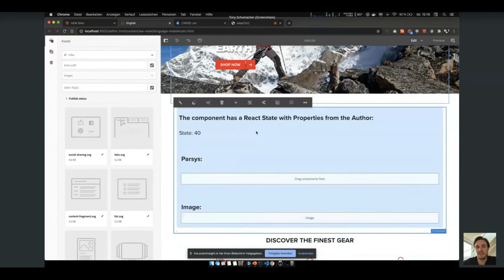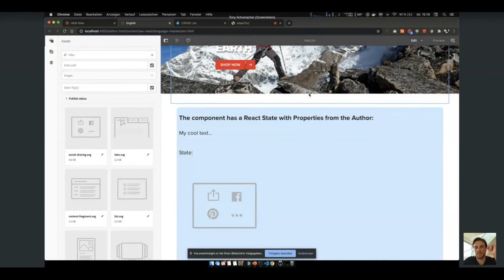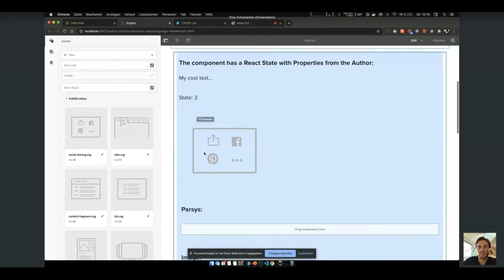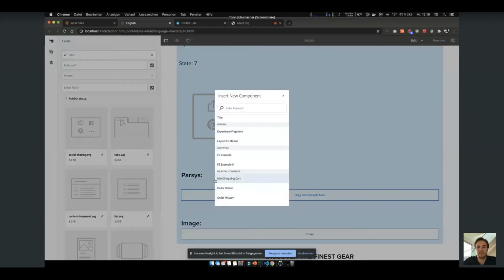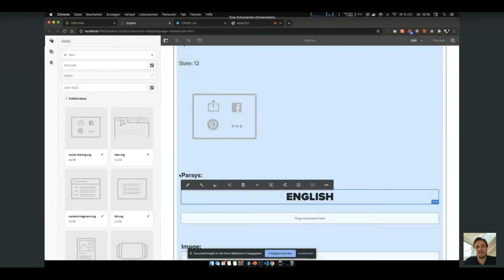And the editing still works like normal. I can open something here in the dialog and put my cool text here. I will also add an image. Click store, and it should be there directly. The component re-renders, just to show you the state. And now I can also put, for example, another core component in the parsys. Inline editing still works.